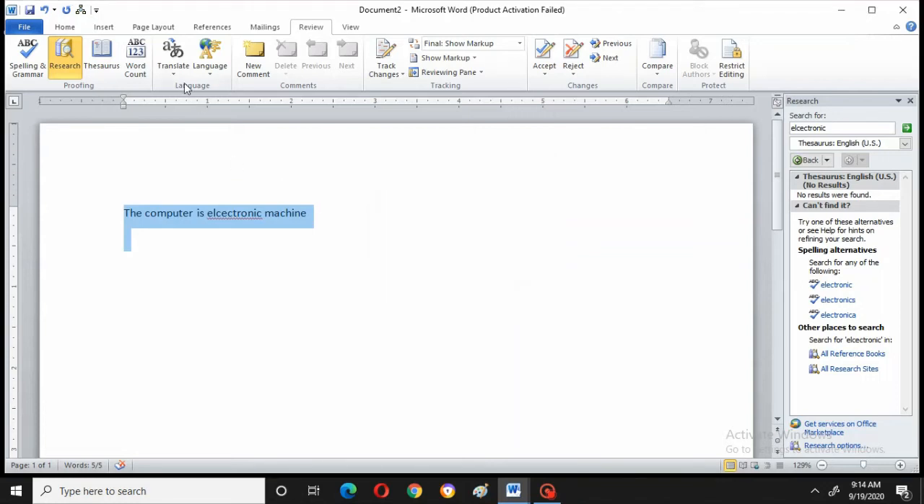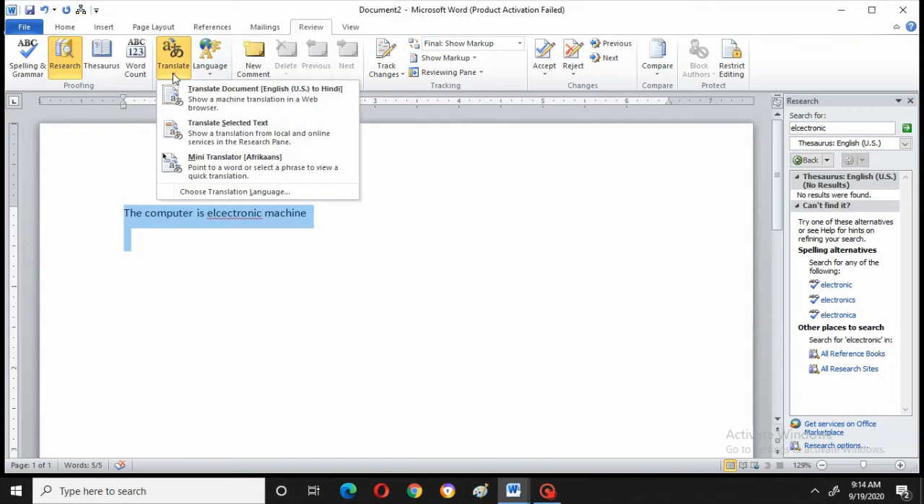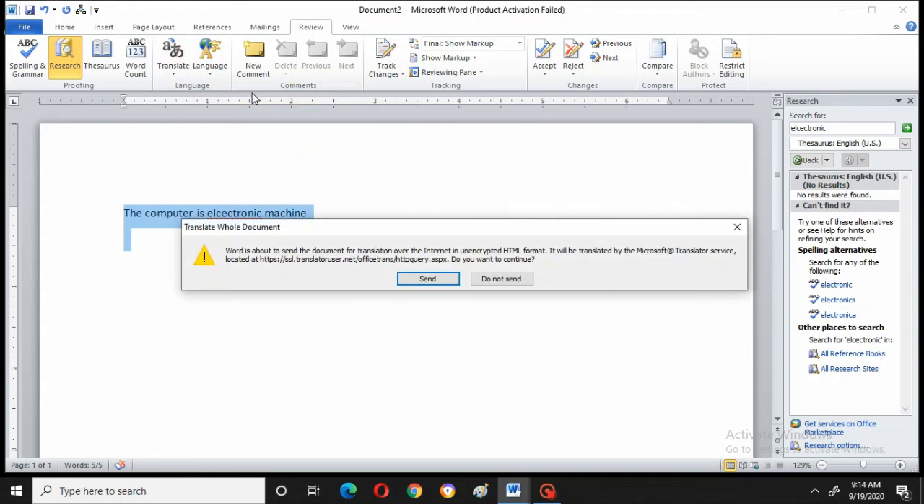Now come to the language. Now this sentence can be changed to a different language. Suppose you have a net connection, it will go into the web, and through the web it will change to different languages. Now I will just show, I don't know whether this net works or not. If it works, it's okay. Click on it. Now translate document, English to Hindi, I will select. Now what it is saying, Word is about to send the text for translation over the internet in unencrypted HTML format. It will be translated by the Microsoft Translator service. So do you want to continue?